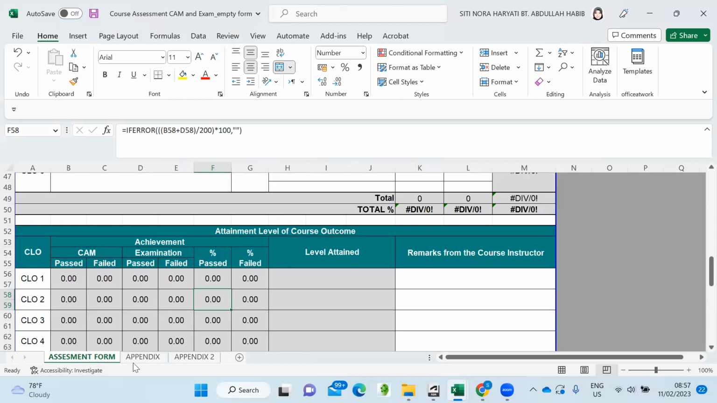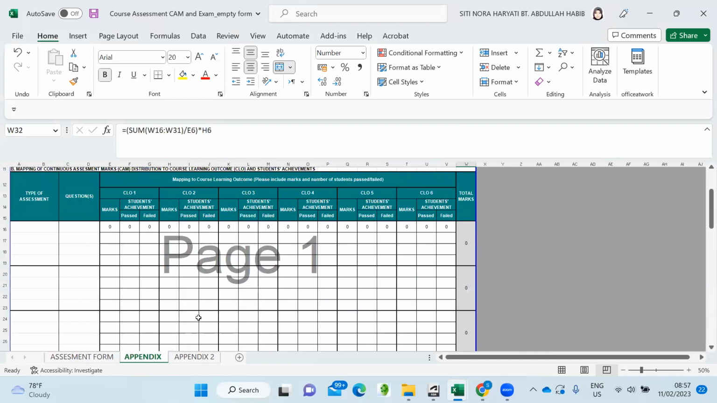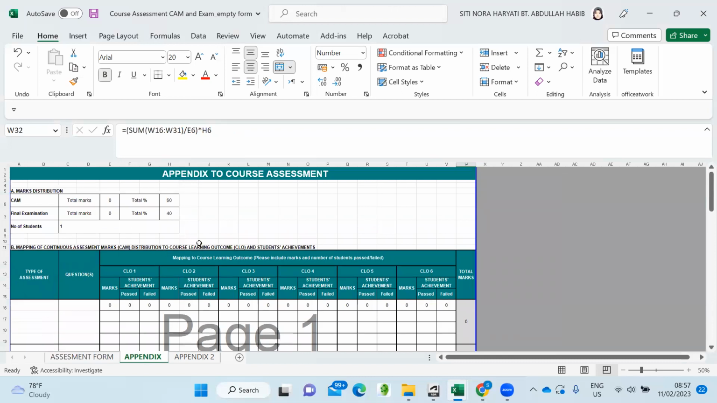Okay, so that is the first sheet. The second sheet, the appendix. In this appendix, the first section A is for marks distribution. Here we need to include the total marks for CAM and the total percentage for CAM. For example, here I put 60%. If the total marks from your assignments and quizzes is, for example, 150, 100, or 120, you just put the total marks here.